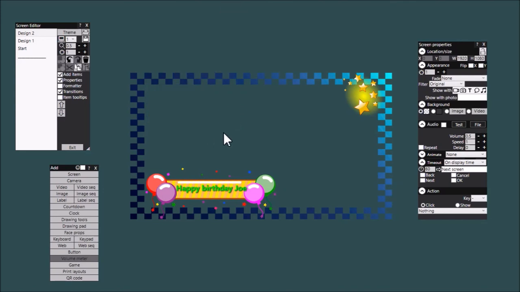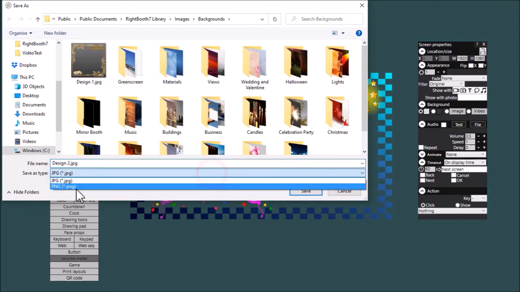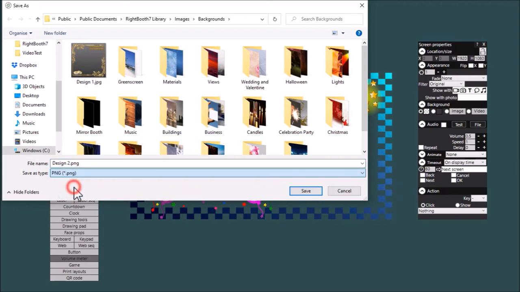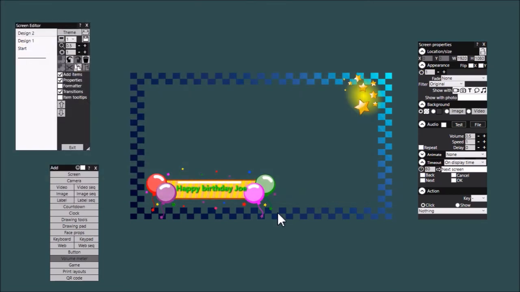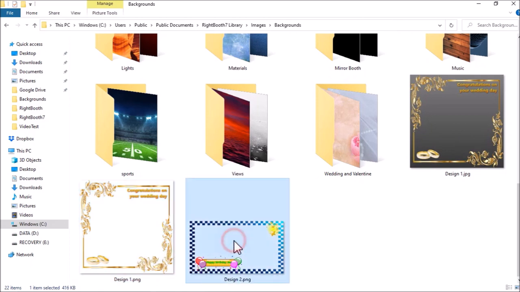Now if I right click on this, capture the screen, I'll call this design 2. Now remember, you must set this as a PNG file. Let's save it. I'm going to task switch back to the backgrounds, and here we can see now that we've still got design 1, but we've also got design 2.